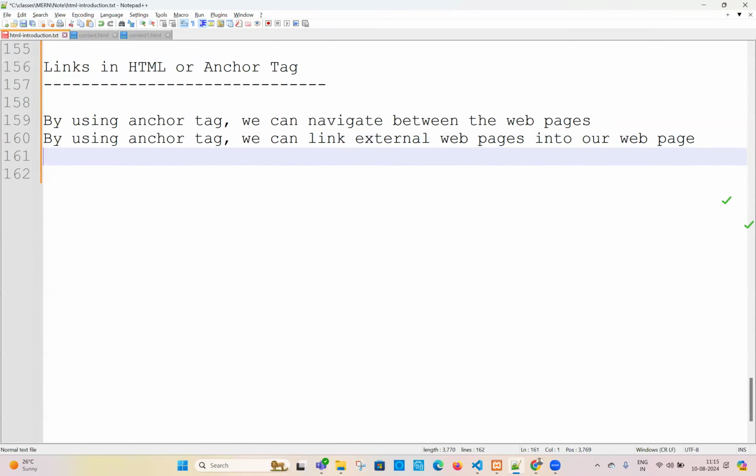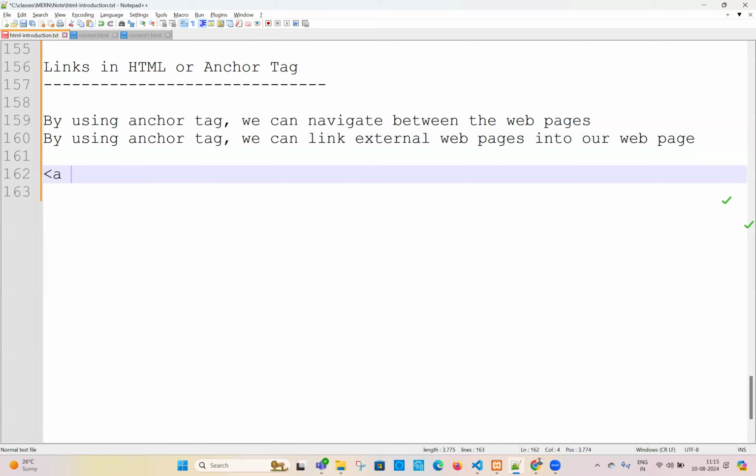The anchor tag will be like this. Anchor tag contains two important attributes, href. So this is going to be click here. Generally, in every website, we will see click here, submit here, click here to download. We will see this type of things. They are all links. The links are developed by using the anchor tag only.